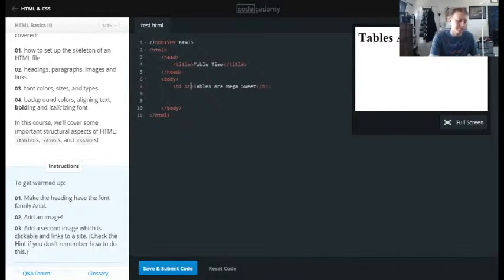So style equals font-family Arial. Make sure we capitalize that.